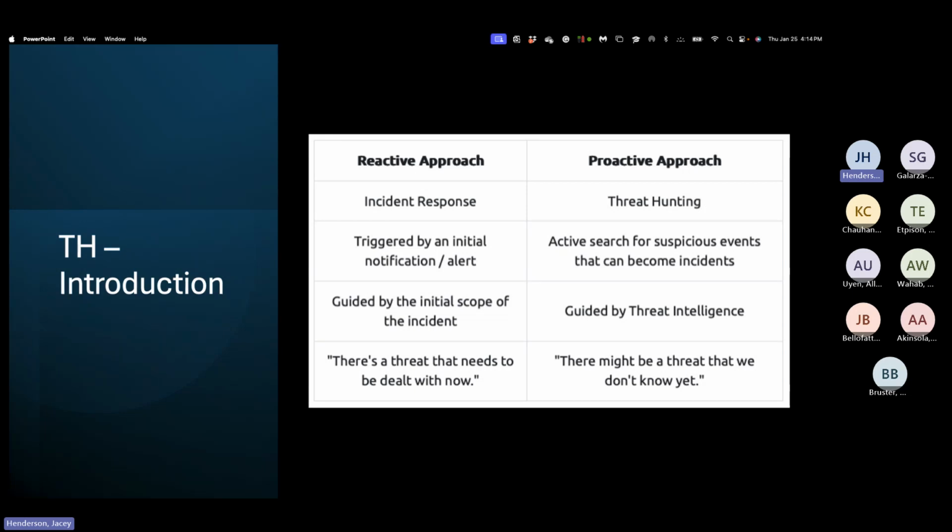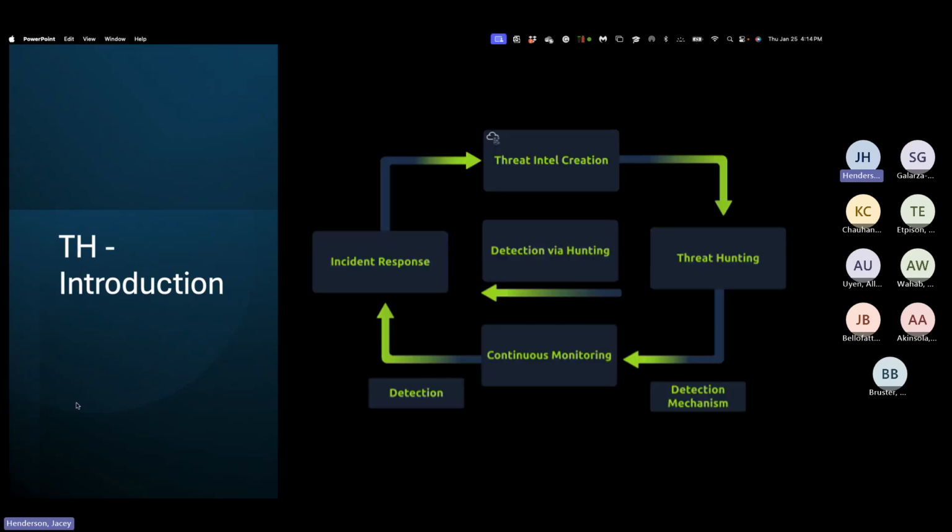So that's kind of what this chart is explaining. And this is also a better way to explain it. It's a never-ending revolving circle. The threat intel creation, threat hunting picks it up through detection methods and detection mechanisms. There's continuous monitoring going on, and then it hits incident response, and that circle restarts. However, it is a one-way street from threat hunting to incident response, from detection via just specifically hunting.